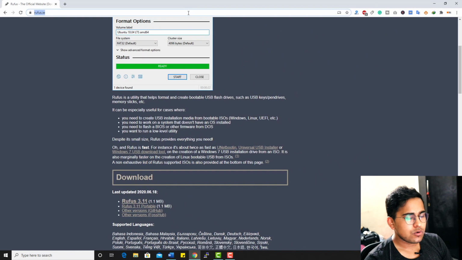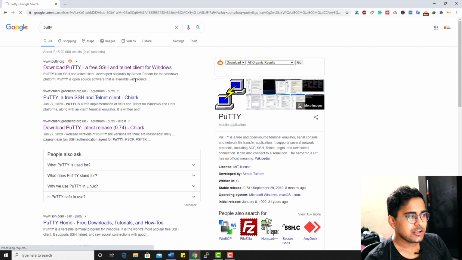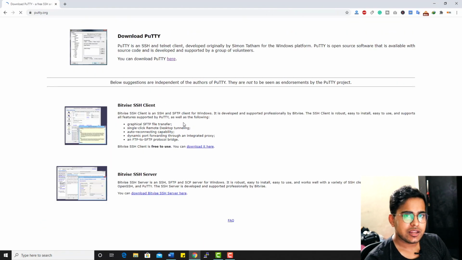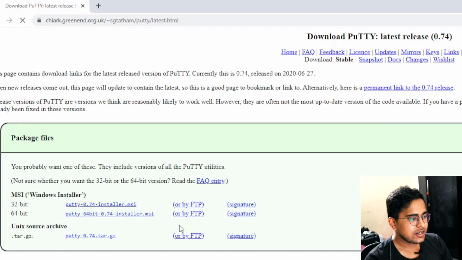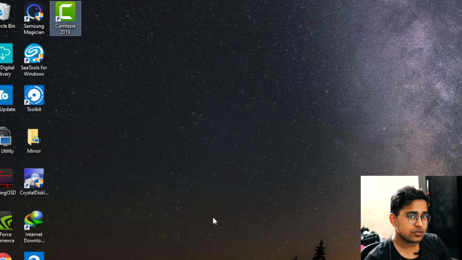Next, you need to download the Putty app, which we will use to connect to our Raspberry Pi through our network and manage it. And it's also quite lightweight. If you're using Mac, Putty is not available. So in that case, you can use the terminal.